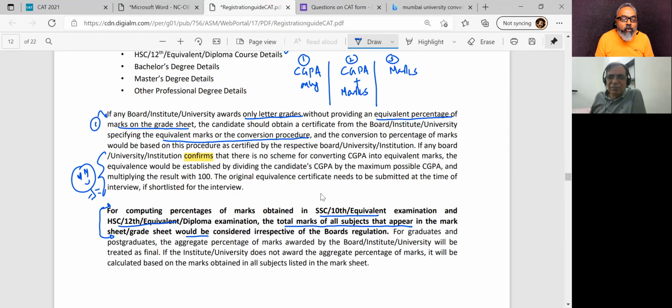For graduation and postgraduate, the aggregate percentage of marks awarded by the board or university will be treated as final. So yes, this would be the aggregate percentage mark. Would it be applicable only for universities which award marks? I'm guessing GP will be applicable for those. No, this will be applicable for all.